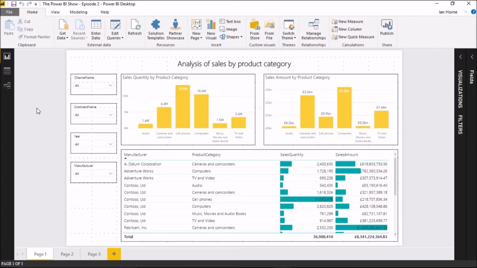The one thing that bookmarks can't currently do is save the current state of any cross-highlighting you may have on a report page. This is something that they're expecting to include in the very near future, so hopefully one of the releases before the end of the year will include that.